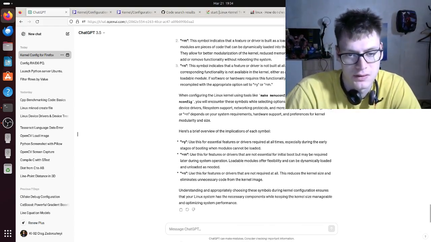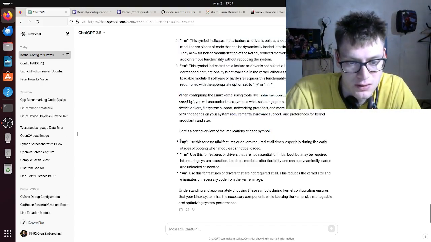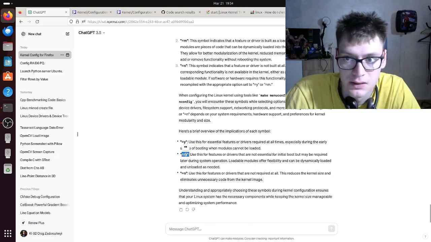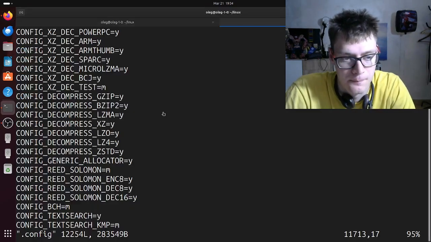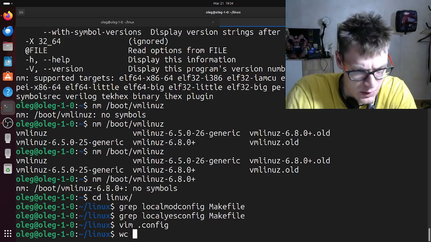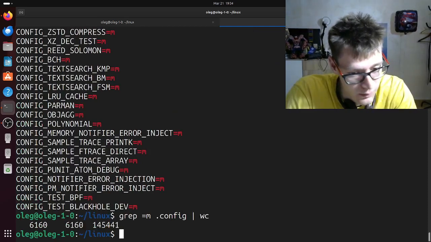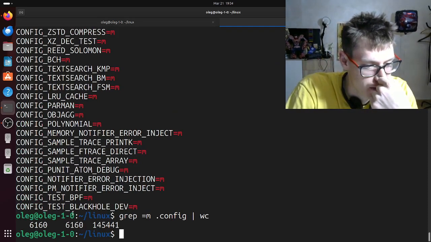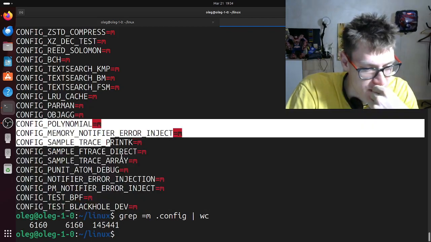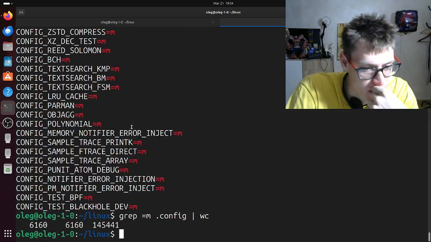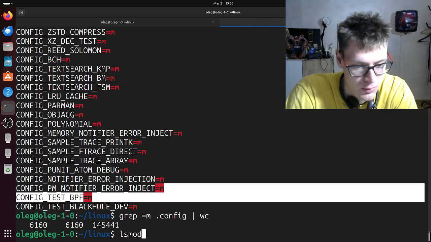Yes. So as I understand, we have some essential stuff like this, and we have unessential stuff like this. So let's just check: grep for M config. Okay, and we say VC, and we remember that there is like 12k. So it's a pretty solid reason to check lsmod.